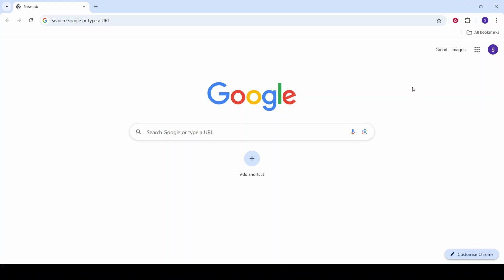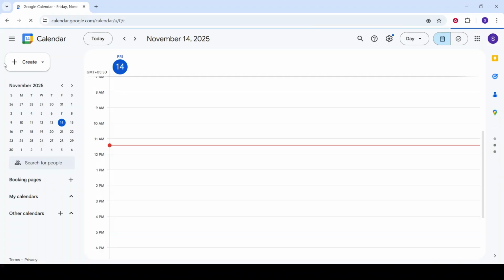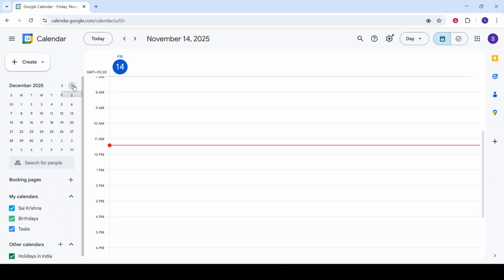First, let's start by ensuring you're logged into your current Google account, the one that holds the calendar you want to transfer. Open your web browser and go to Google Calendar. Once you're in, navigate to the left side of the screen where you can see your list of calendars. Hover over the calendar you wish to transfer.